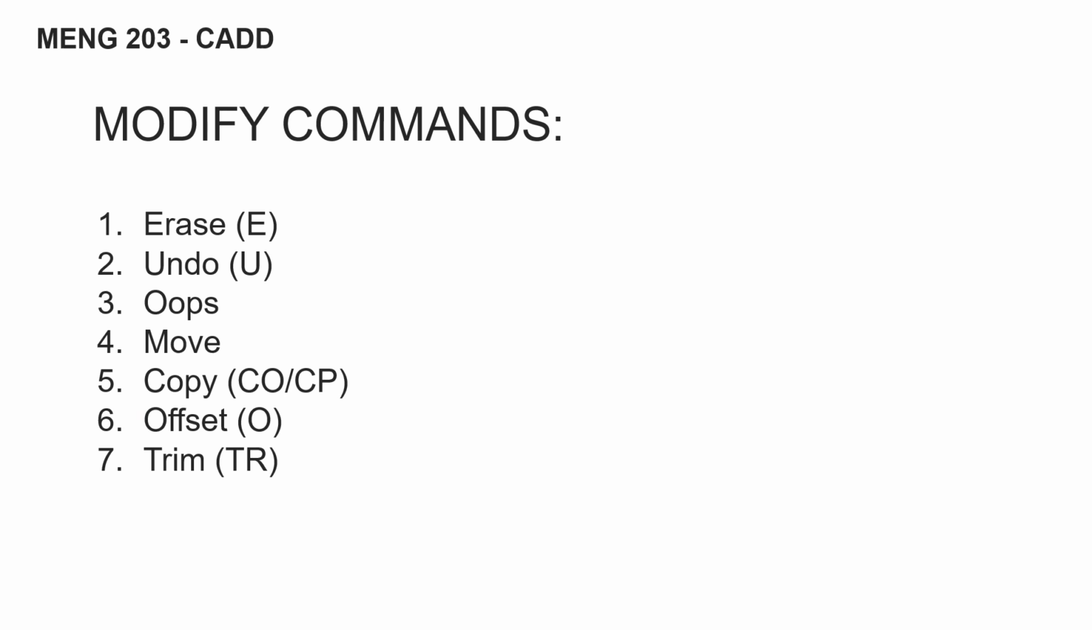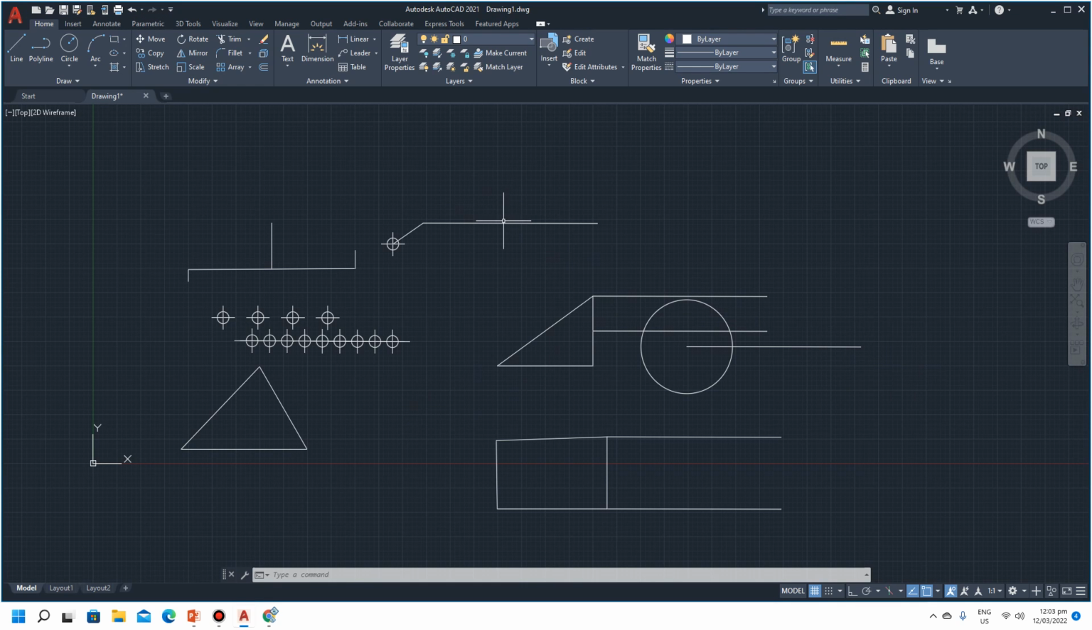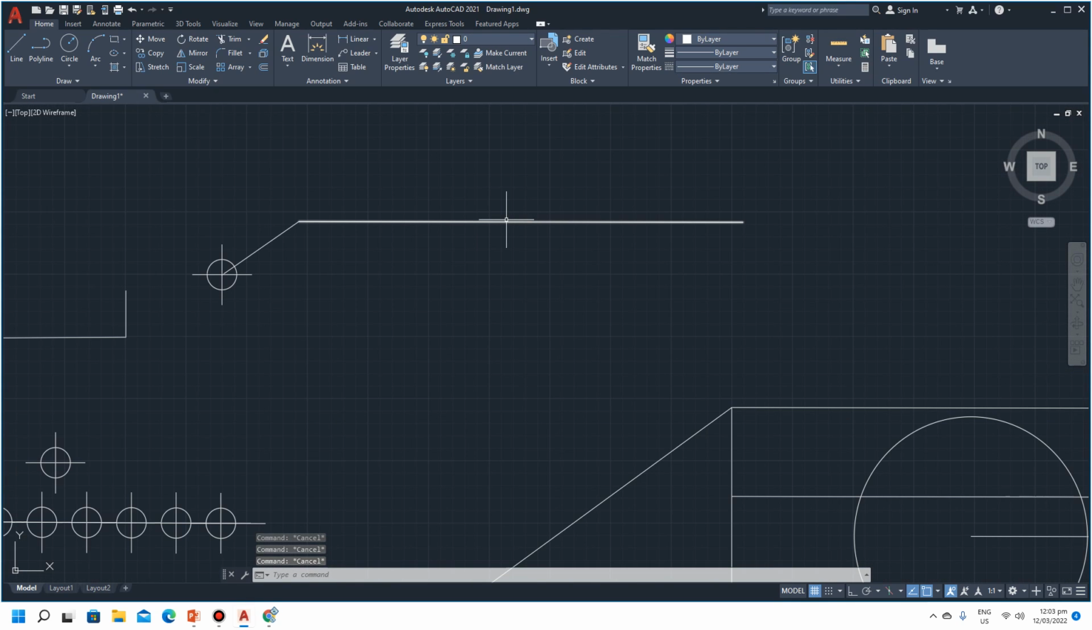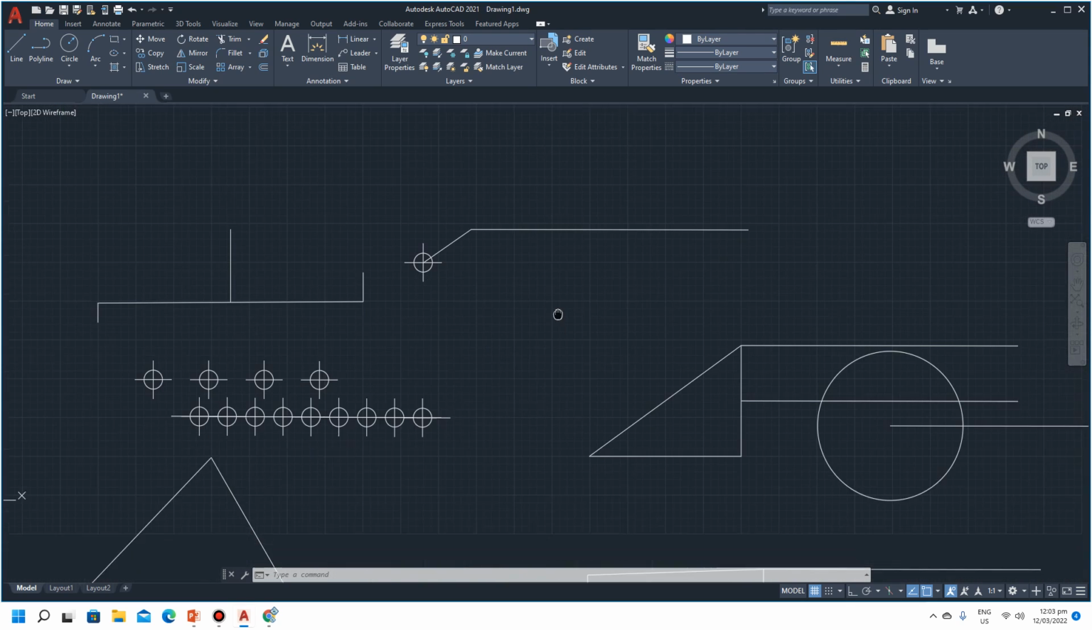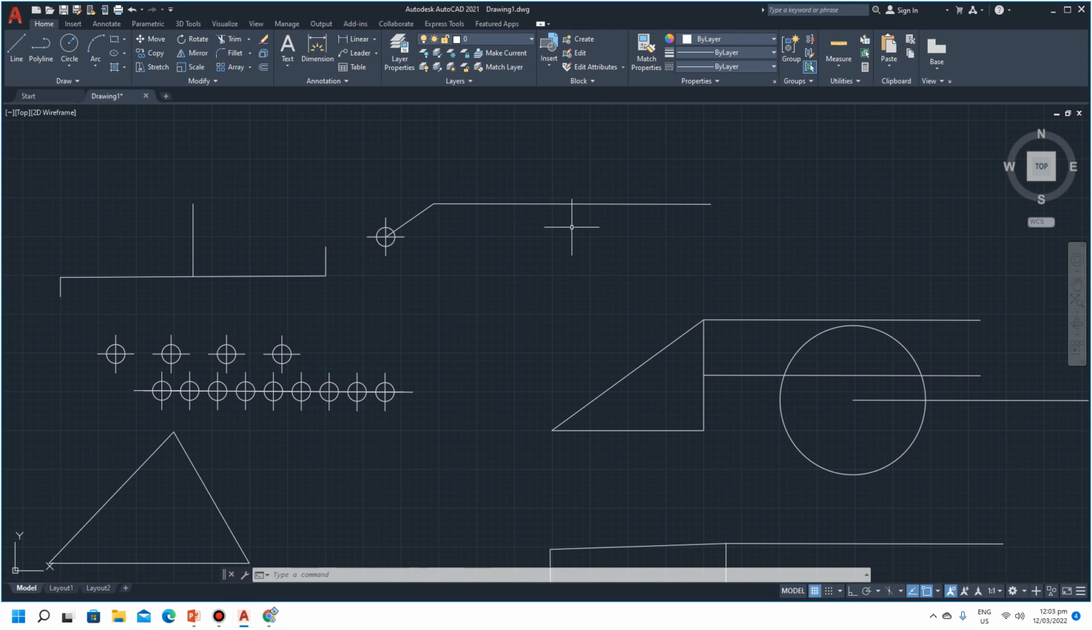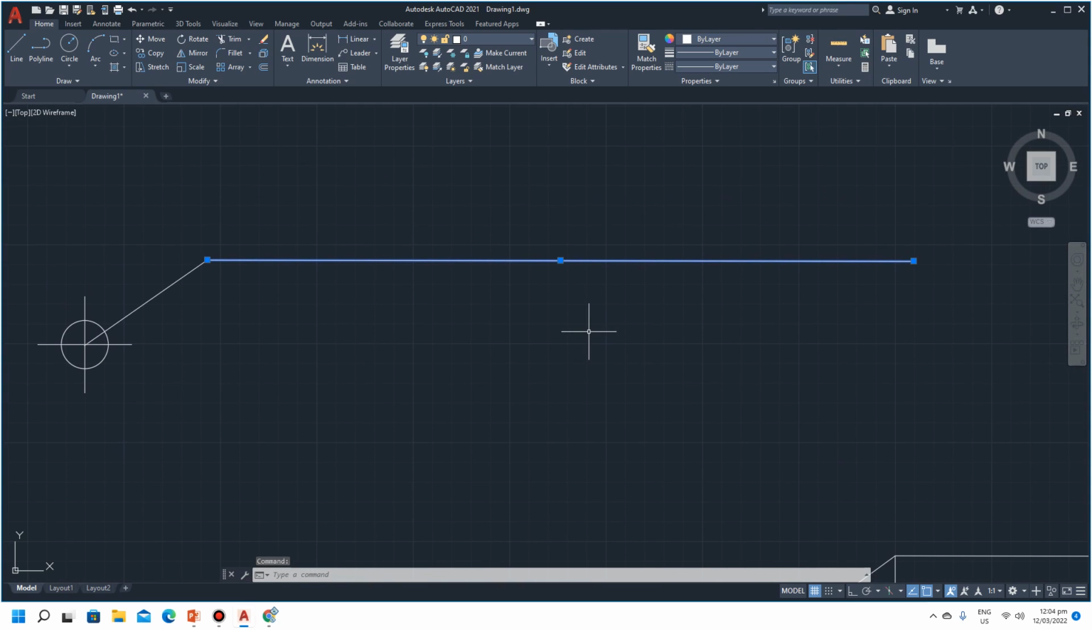Next is offset. So if you want to have a copy of your selected object, you can also use offset by duplicating your object. So I think offset can be used in any shape that you have drawn in your drawing. Okay, so let's say I want to have a duplicate copy of this line.